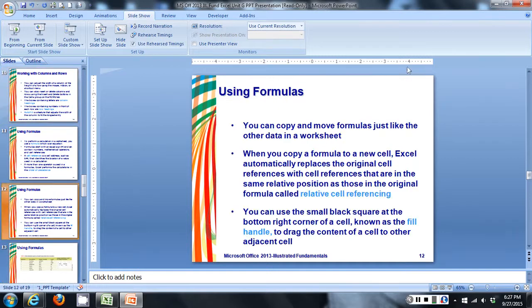But back to formulas. As I mentioned a little earlier, you can copy and move formulas just like the other data in a worksheet. You can copy and paste it, cut and paste it. But when you move the formula, you want it to provide some value. And the way Excel does this is by relative cell referencing. So I'm going to attempt to explain that now. When you copy a formula to a new cell or a new location, Excel automatically replaces the original cell references with the cell references that are in the same relative position as those in the original formula, called relative cell referencing.